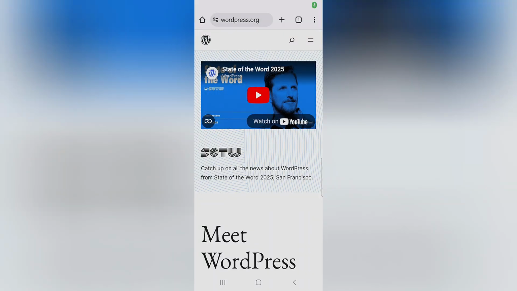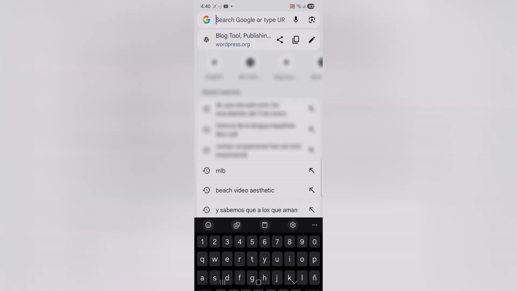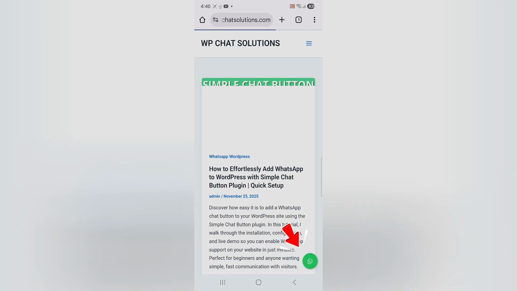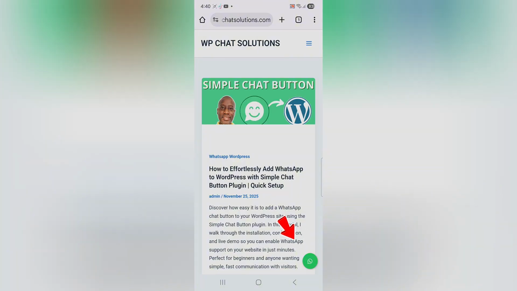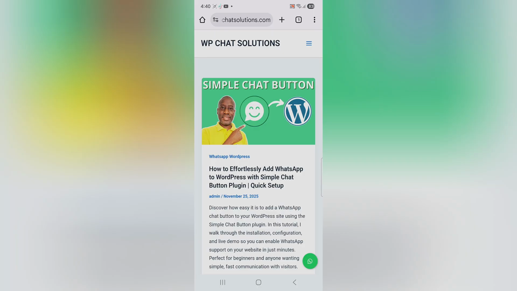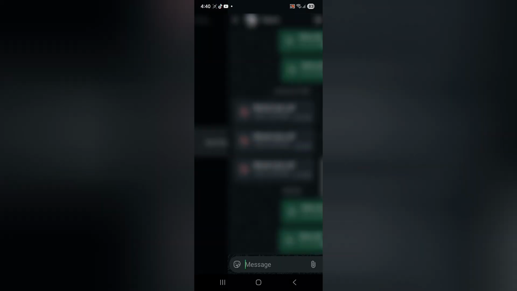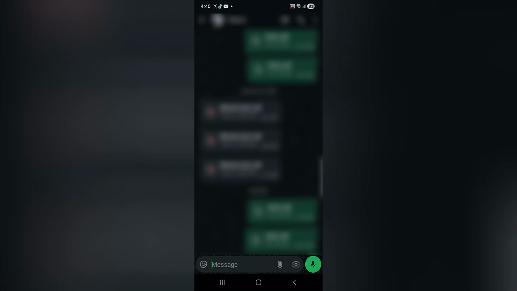And now I'm going to run to my mobile device to see how this works. So from here, I'm just going to open up my WP Chat Solutions page. And as it loads, I can see that I have a WhatsApp button on the lower right corner. So I'm just going to go ahead and touch that button, and it opens up directly in WhatsApp.